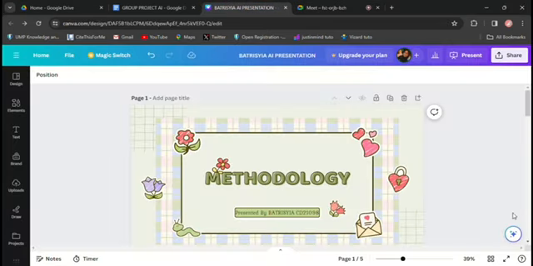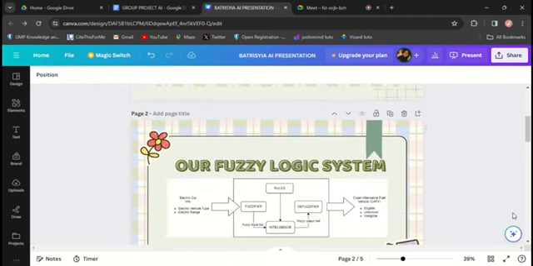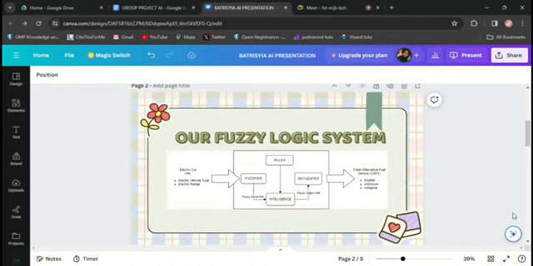Let's start with the methodology. This figure shows the fuzzy logic system for our group, where electric car information, electric vehicle type, and electric range act as the fuzzy input set, and clean alternative fuel vehicle (CAFV) acts as the fuzzy output set.